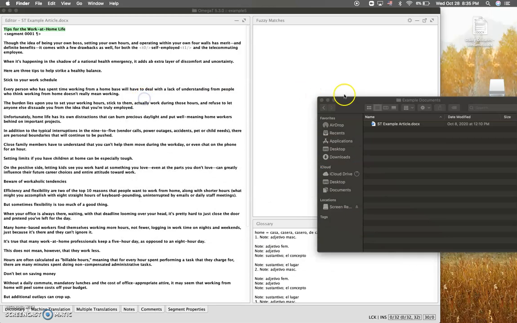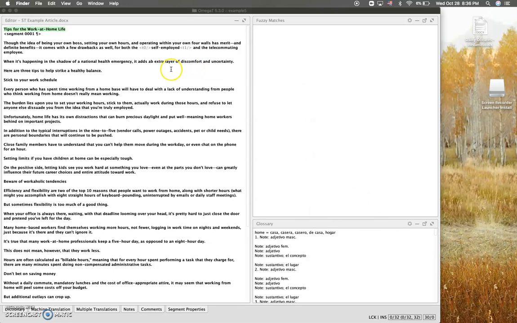Now minimize those, and we're ready to start our translation.